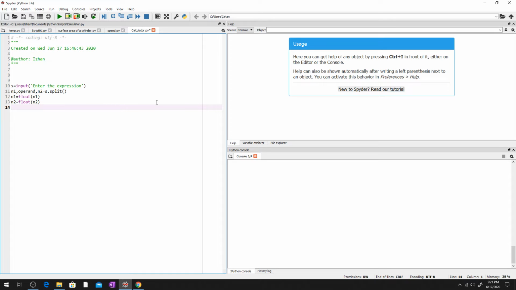So let's start: if the operand, we're going to use 2 equal signs. Make sure you have that. Equals, we'll start with addition. Equals the plus sign, then a colon. Then we're going to print number1 plus number2.